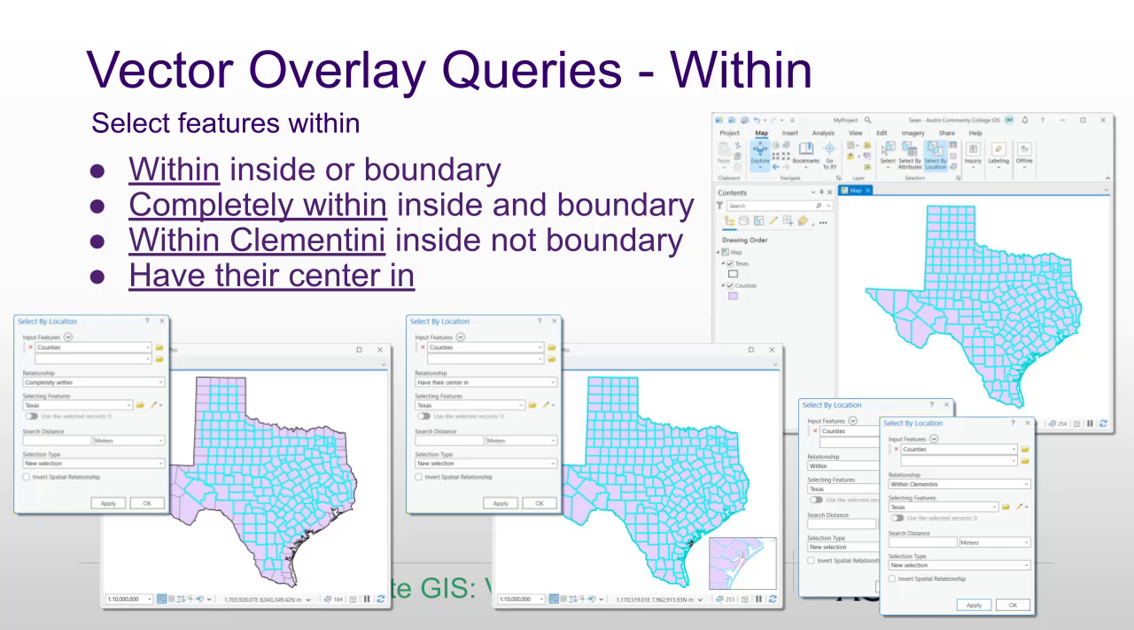And if you zoom in on Aransas County in the central Texas Gulf Coast, you'll see that Aransas County is made up of an island, a peninsula, and the mainland. But the centroid of the county is out over the water. And because the centroid is over the water and not within the boundary of the state of Texas, Aransas County does not get selected.